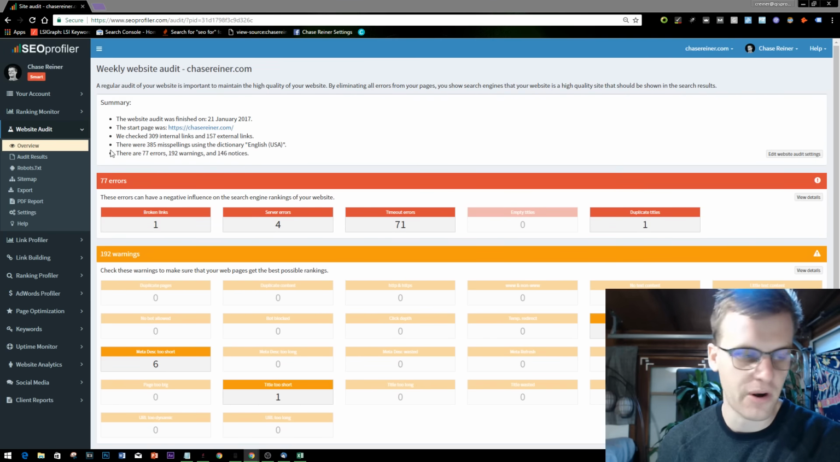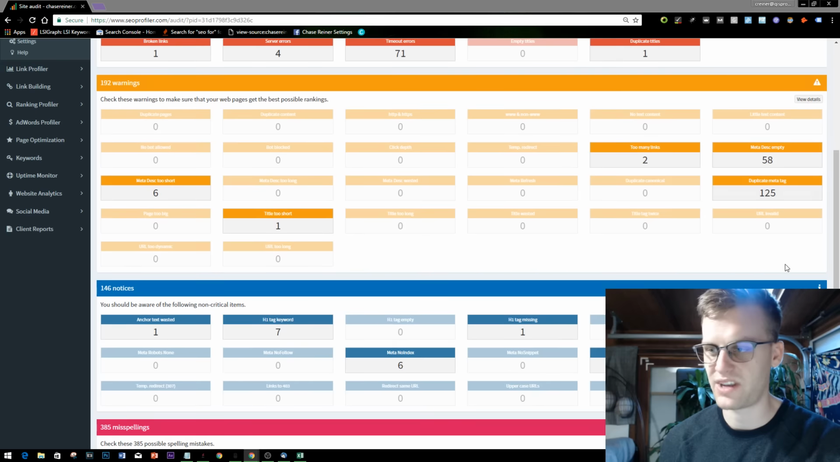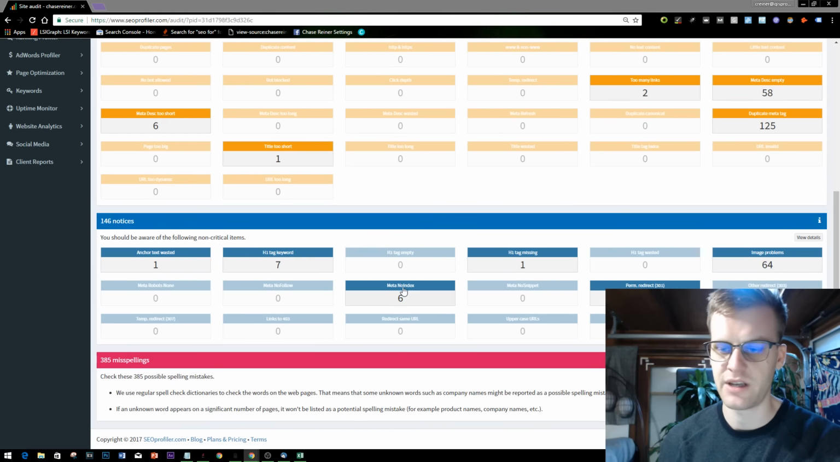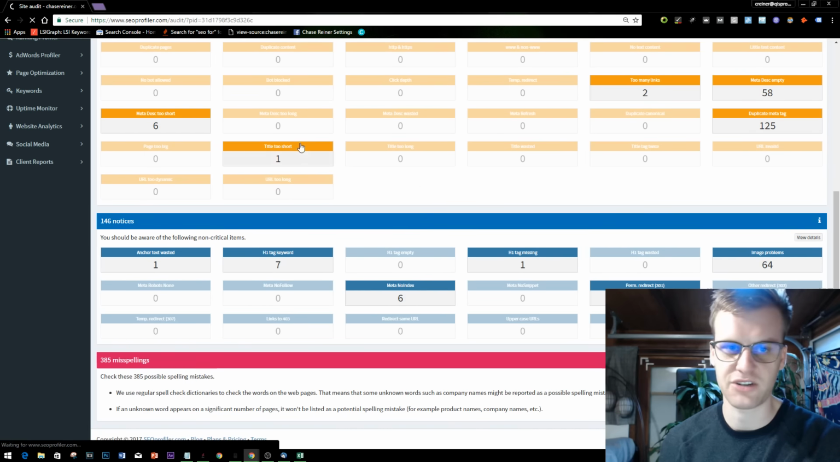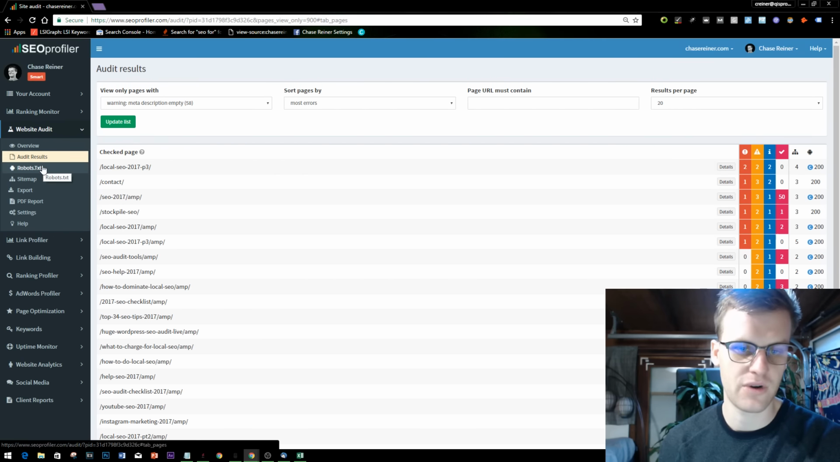So the Website Audit, we already kind of looked at this, but you'll see right here, you get to see your broken links, all of the main errors that you would have on the site, and then warnings like meta descriptions being too short, too many links on certain pages, meta descriptions being empty, duplicate meta tags, and so on. And then you can click on these things and actually see what pages are having these errors. So that's pretty cool.